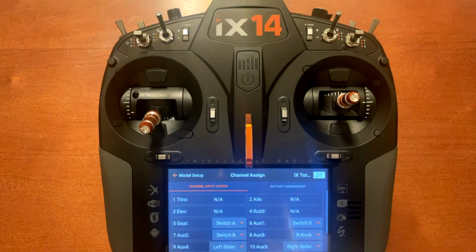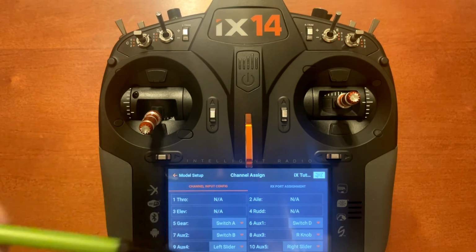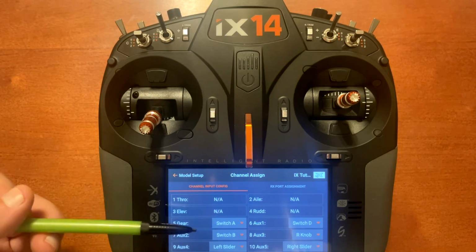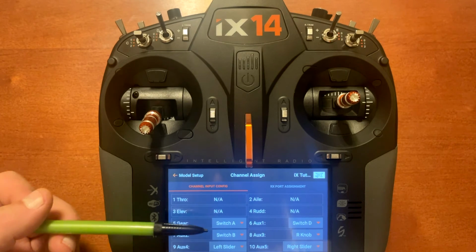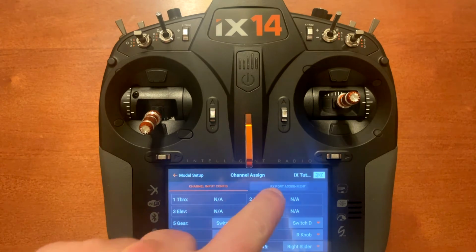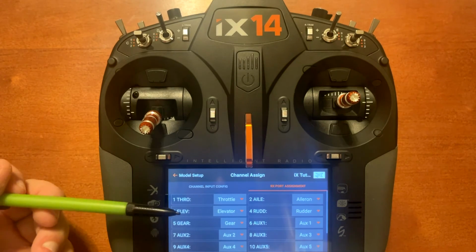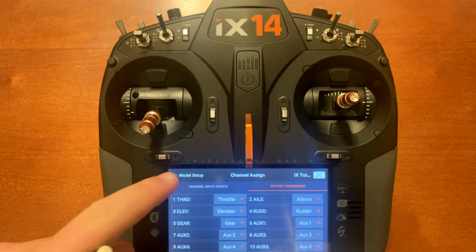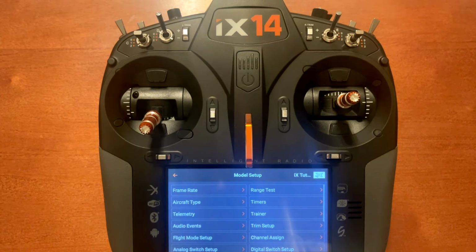Channel assign. This is going to be your channel input config and RX port assignment. Channel input config is where you set the channel you want to control that particular output, and RX port assignment is the output of that channel, so you can actually change those around as well.